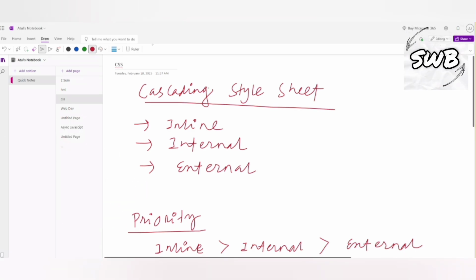CSS means Cascading Style Sheet. Why it is called cascading, I'm going to cover in this video. But there are three levels of cascading. Basically, CSS can be applied inline, internal, external.